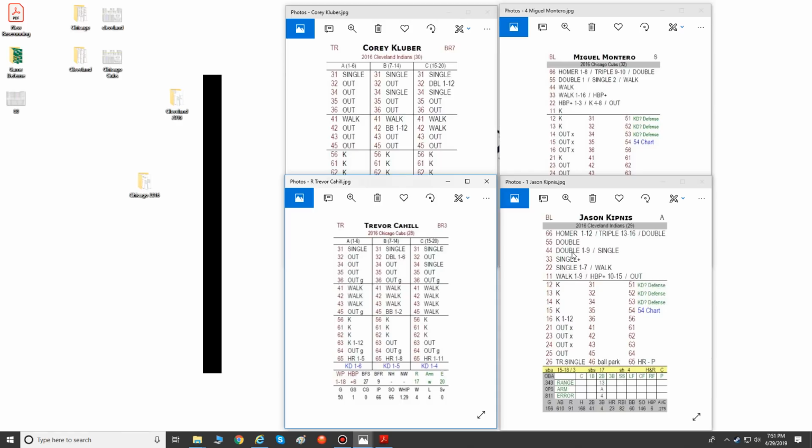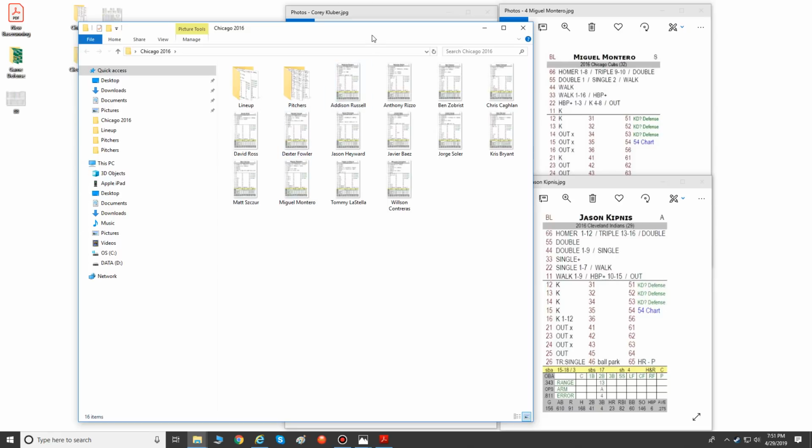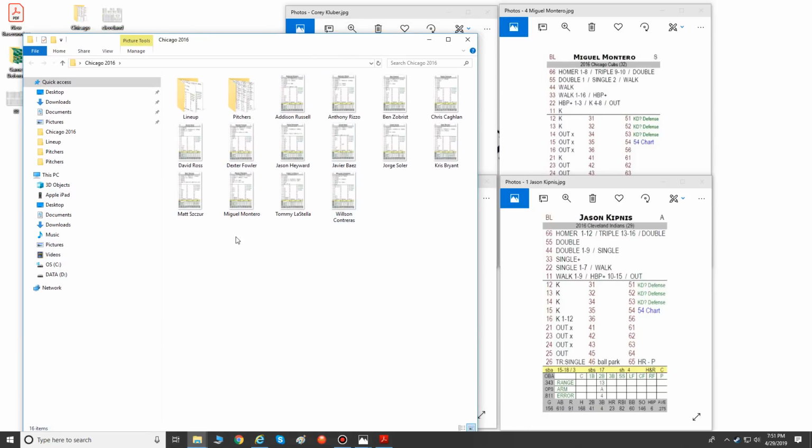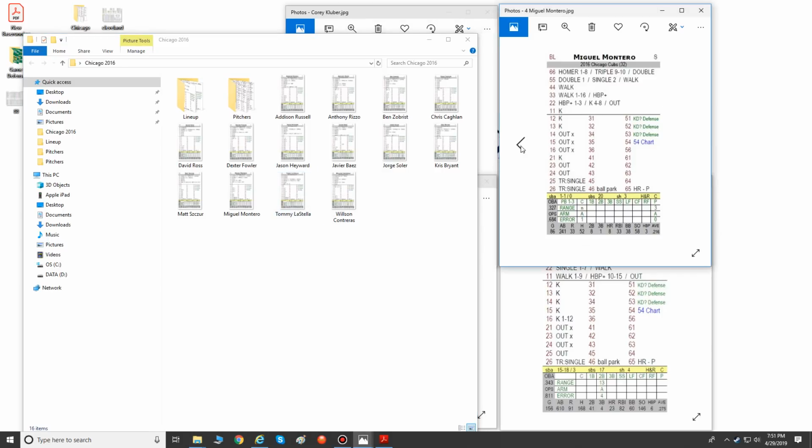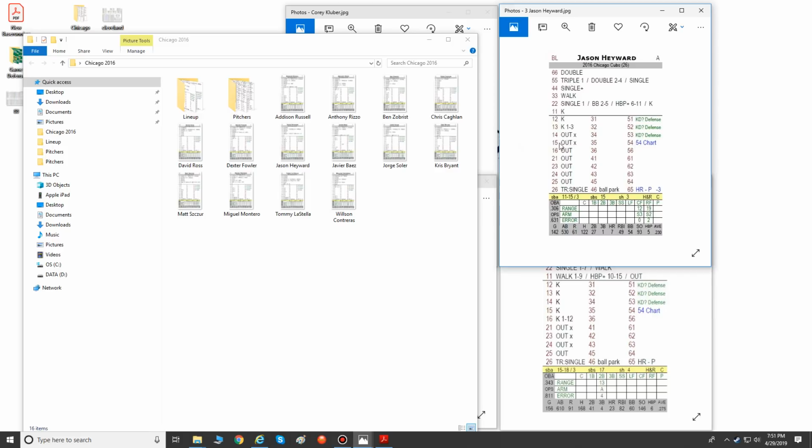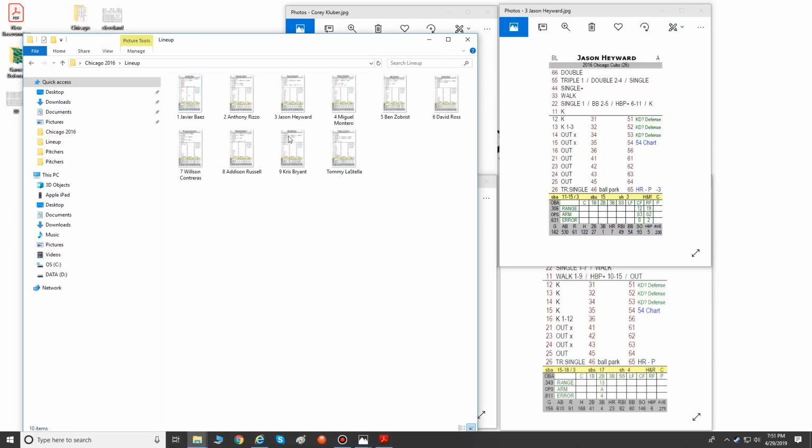When you're talking about bringing in a batter, a pinch hitter, or somebody like that, what you want to do is go to your folder again, right? Let's say that Tommy La Stella is going to take over for Jason Heyward, who's in the 3 spot. So I could just drag him in here, copy him in there, and say, okay, Tommy La Stella, you're going to go in the number 3 spot, and we're ready to go, right?